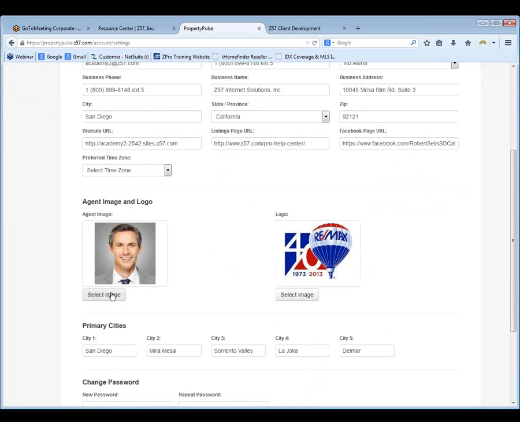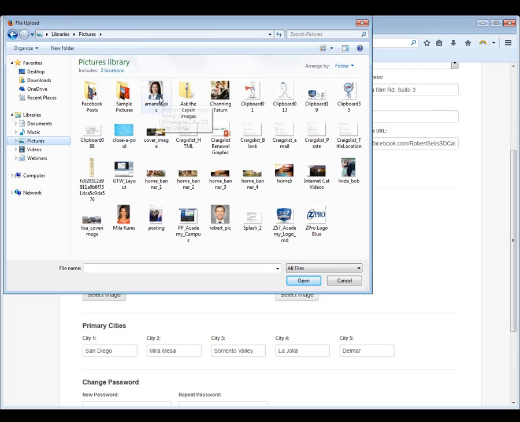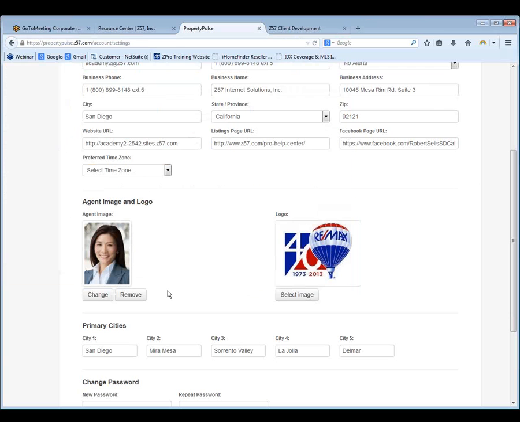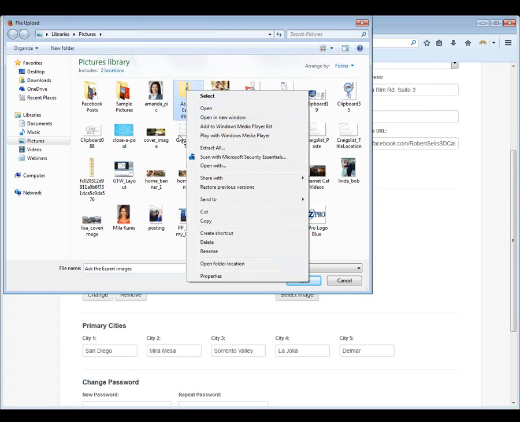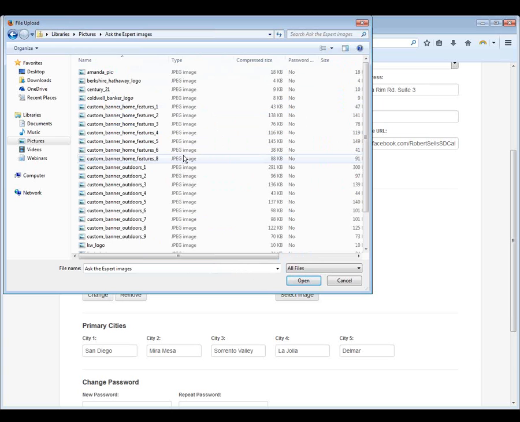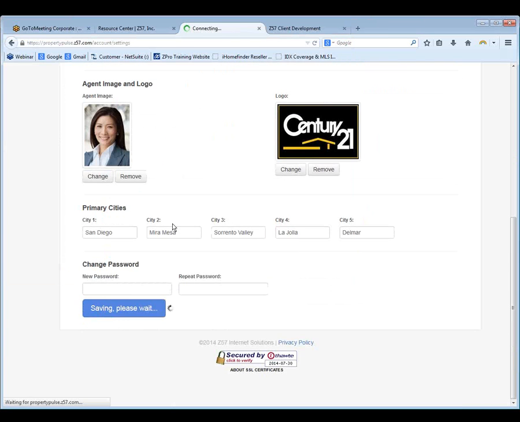And it's pretty easy to change this. So right here where it says Select Image, I'm going to click it. I'm going to go to My Pictures, and I'm going to click on this picture. And then where it says Select Image, same exact thing. And I got some pre-done images here. So let's see. I'm going to switch it to Century 21. There you go. And I'm going to save. So it's really no different than changing a picture, say, on your MLS.